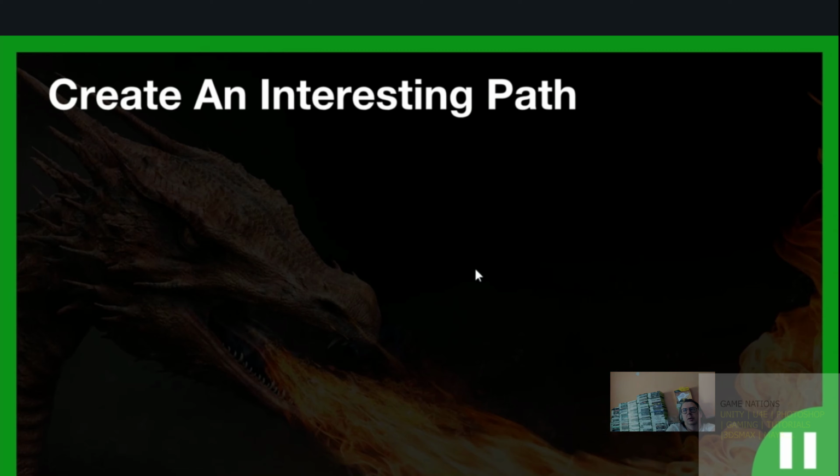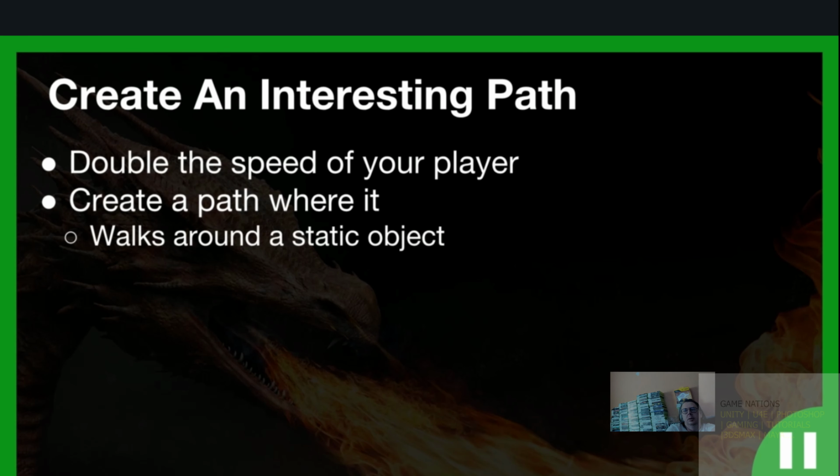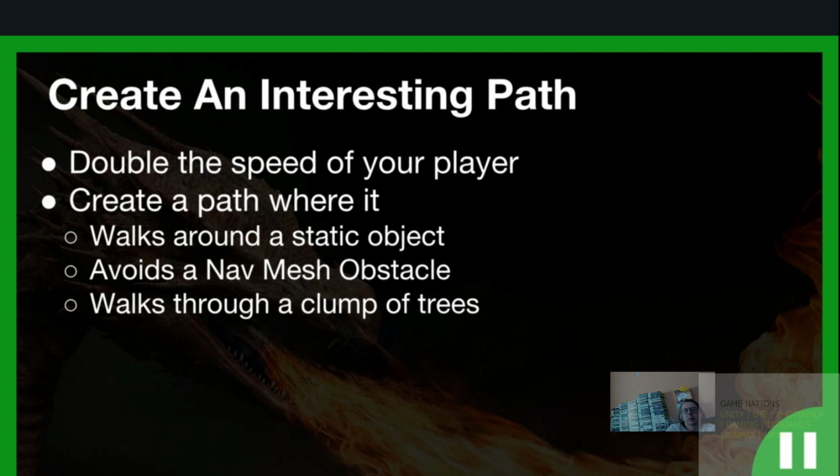So speaking of lots of great stuff, let's create an interesting path. I want you to double the speed of your player, if you can remember how to do that. Create a path where the player walks around a static object, avoids a nav mesh obstacle that you've placed in its path. You can move it around manually if you want to be sneaky. Walk through a clump of trees to make sure that we've got the fidelity right, and walk up a hill to make sure that your slope setting is as you want it. So just take a couple of minutes to play around with your sandbox to set that up, and I'll see you back here when you're done.